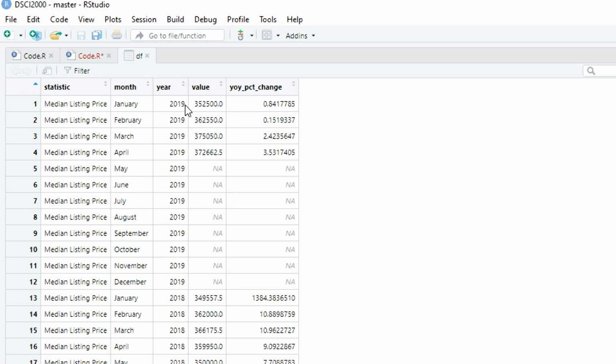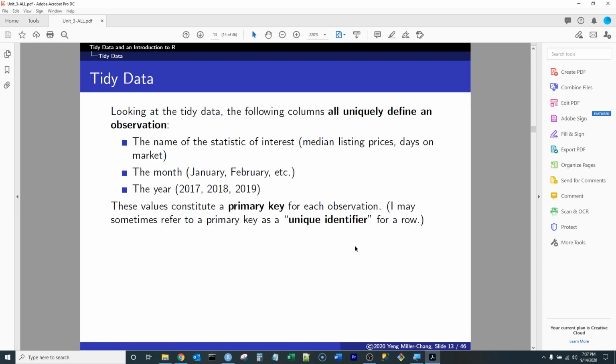Primary keys are unique identifiers for every observation. Another phrase that I will use instead of primary key is unique identifier. Unique identifiers are extremely important because they uniquely identify an observation, and we want our observations to be easily identifiable when we look at a single row.